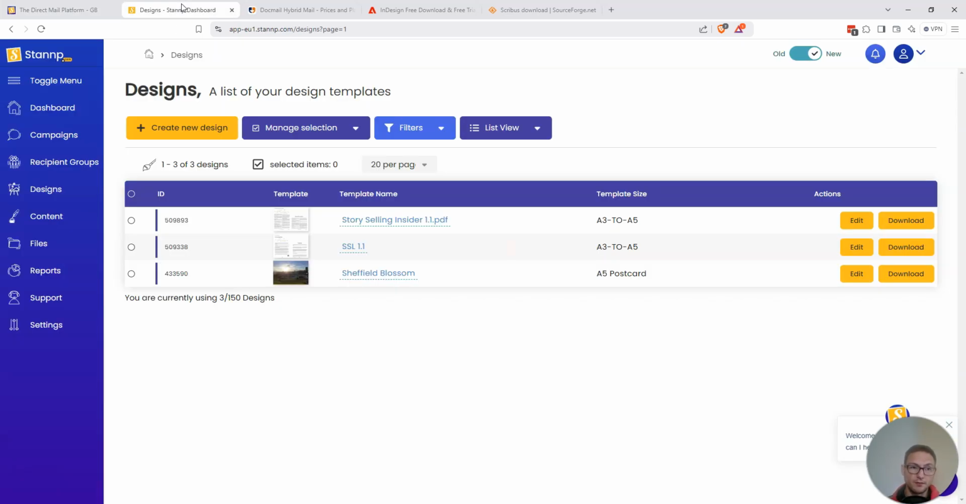So if you come into the Stamp dashboard, first of all, if you're going to use Stamp, you'll want to create an account. You'll want to put some credit on your account, which obviously depletes as you send mailings. In designs, you want to make sure that your designs are in here.